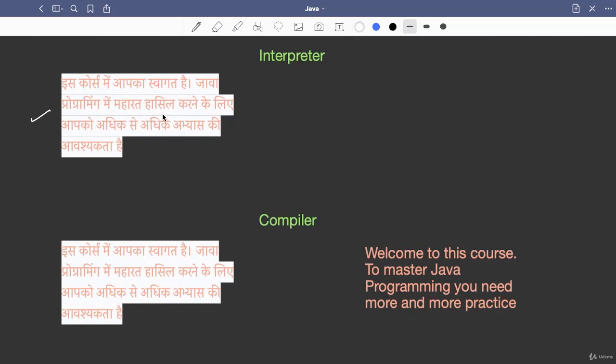जावा प्रोग्रामिंग में महारत हासिल करने के लिए आपको अधिक से अधिक अभ्यास की आवश्यकता है. To master in programming in Java, you have to practice more and more. So I have translated in English. That's it. So this is over. I have finished translation. Now let us look at the next one.